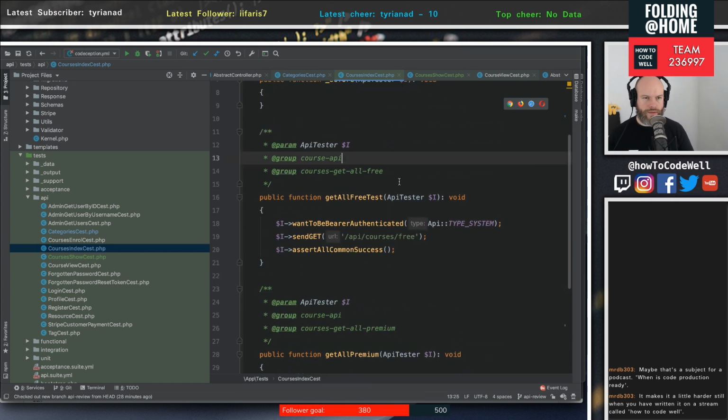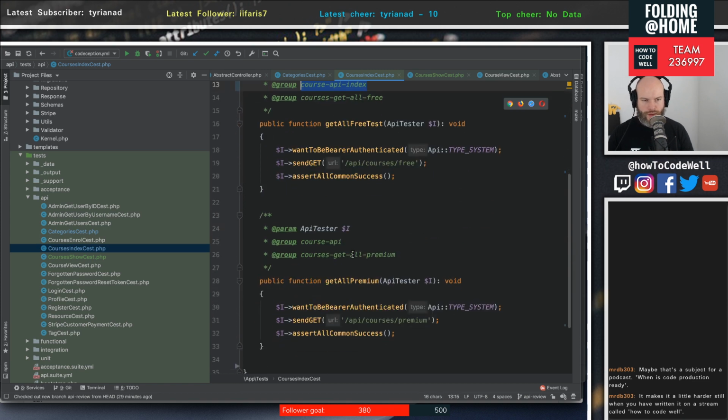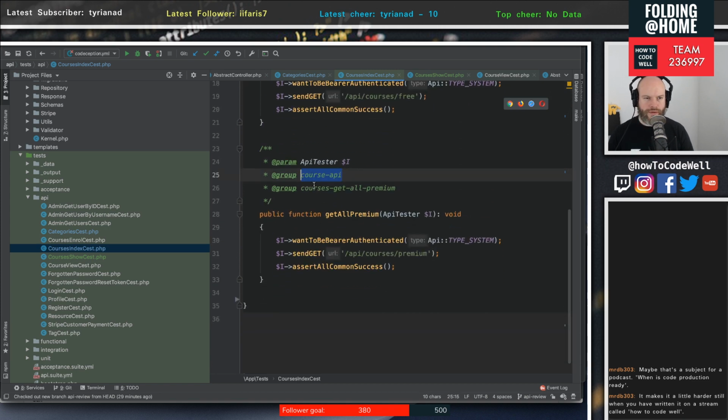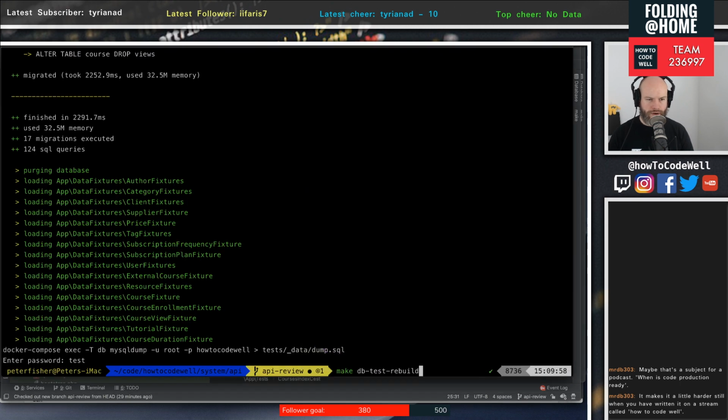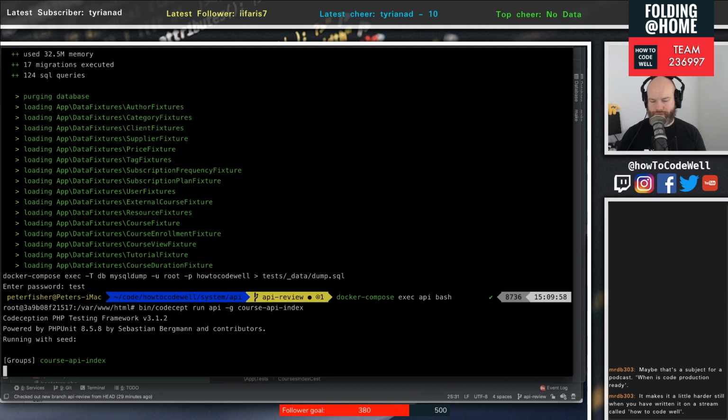So let's do course API index as the group on this one. Let's run all of this. So -G. Oops, no, I need to get into the Docker container, don't I? There we go. Run that.